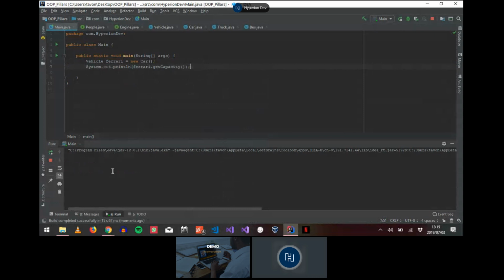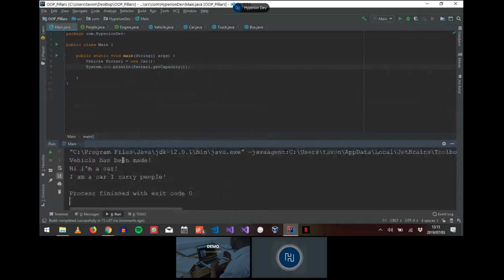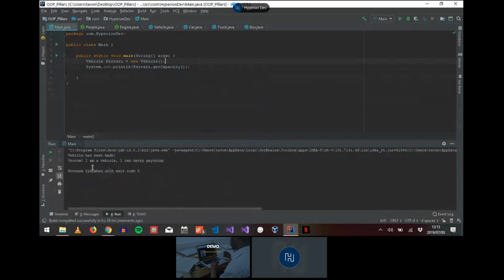And okay, let me just zoom in on the console output there so you can see. Yeah, as you can see here, this is a car and it carries people. But if I were to just say this was a vehicle instead of a car, then it would change its implementation and basically tell us that it is a car, it is a vehicle and it can carry anything over here.